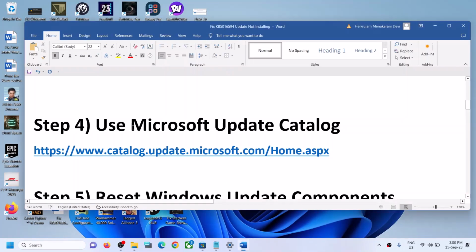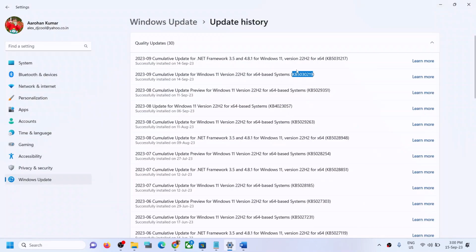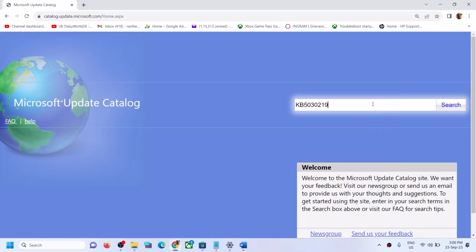Now the next step is to use Microsoft Update Catalog. For this, copy this link. The link is provided in the video description. Open this link in a browser. It will take you to Microsoft Update Catalog website. Now over here, write down the name of the update, that is KB5030219, and then click on search.